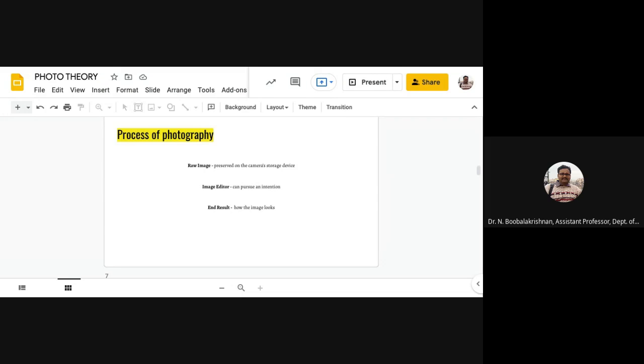So an image may not suit the original intention from when it was captured, but it may be appropriate for another use. It may be appropriate for some other purpose. So there are also external constraints with this image editor. That is the reason a raw image is always helpful to restore at any level of image editing. So it is preserved on the camera storage device in the format of a raw image.